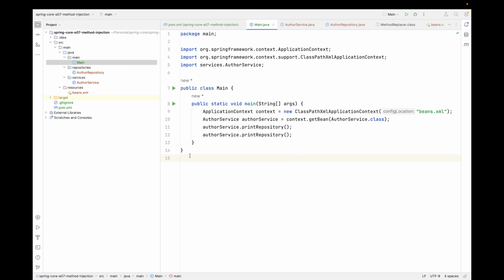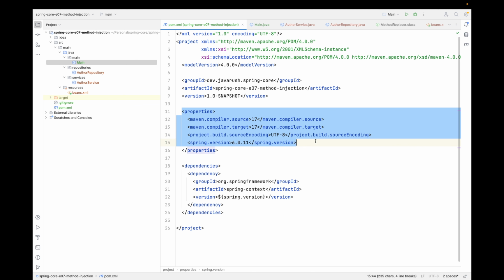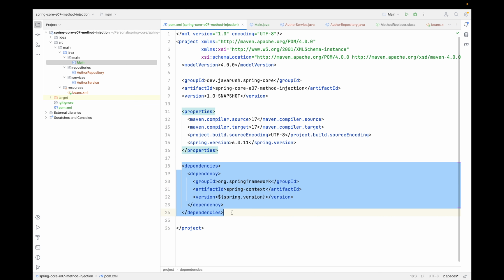So I've already created a project. This is pom.xml, and I have specified Java version 17, and Spring version 6.0.11, and I have added Spring context dependency. If you have watched previous videos, you are already aware of it.